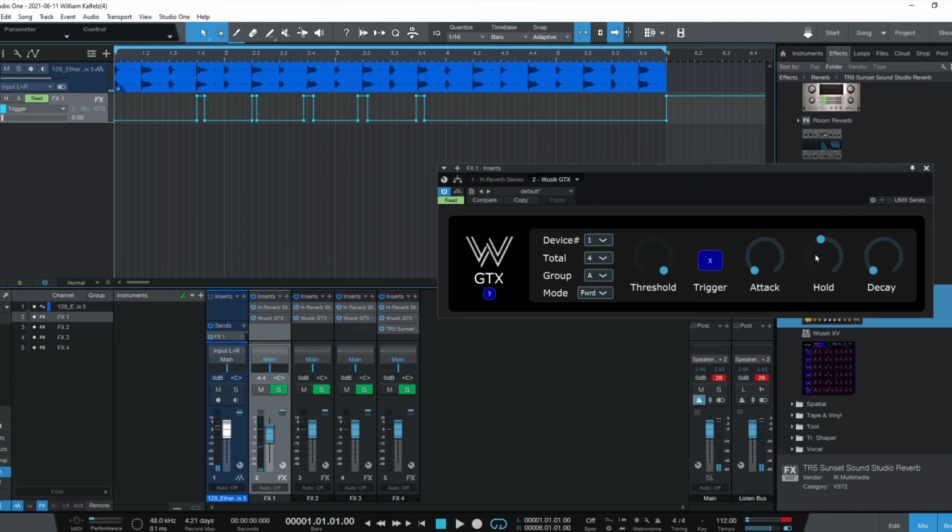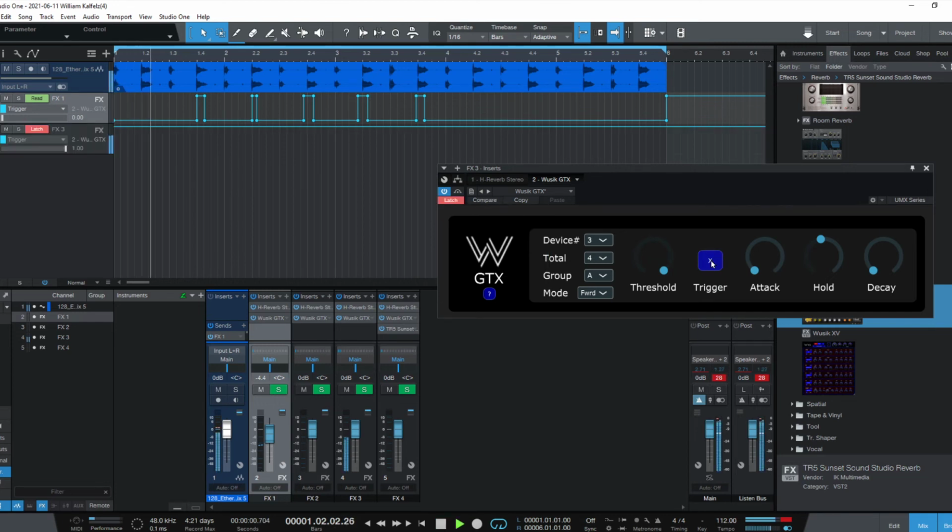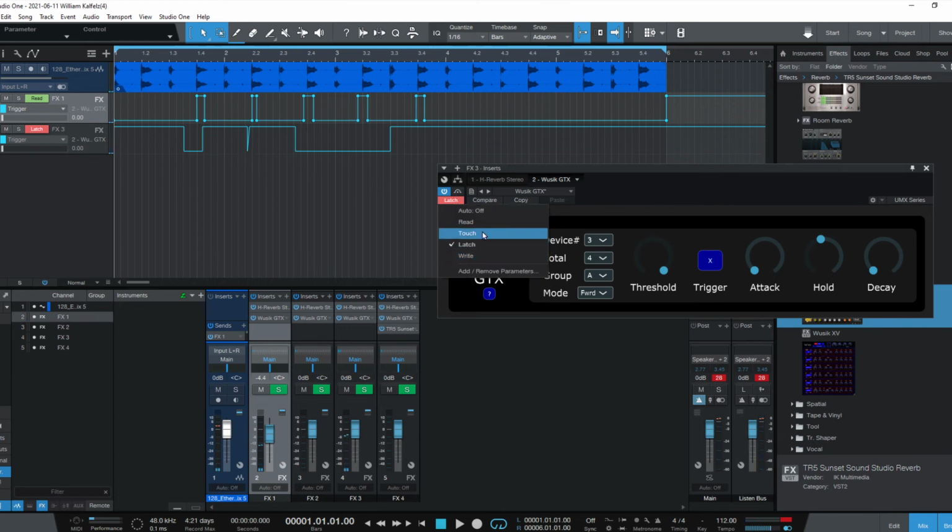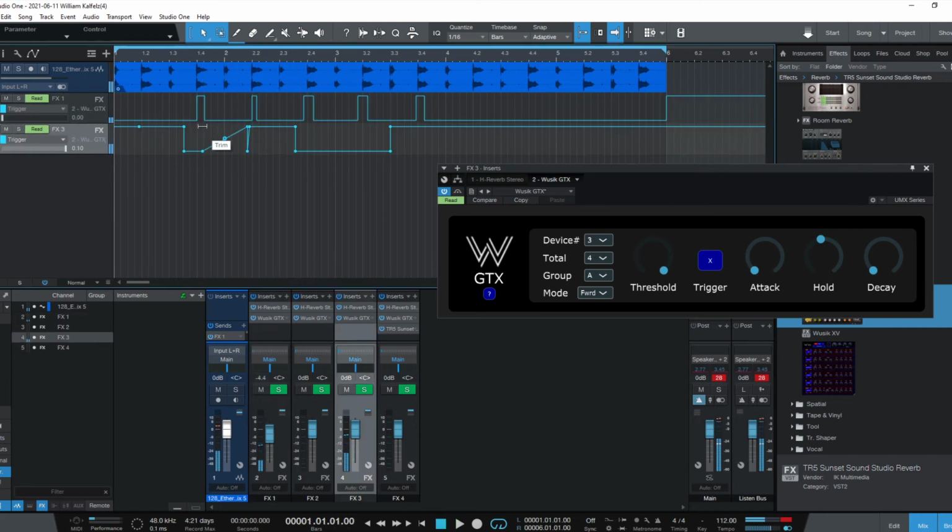So the hold is a bit off. And I can go to the other instance and do the same thing. I'm going to go to the 3rd one just to show. It's all wrong, but you get the idea. It's a bit wrong.